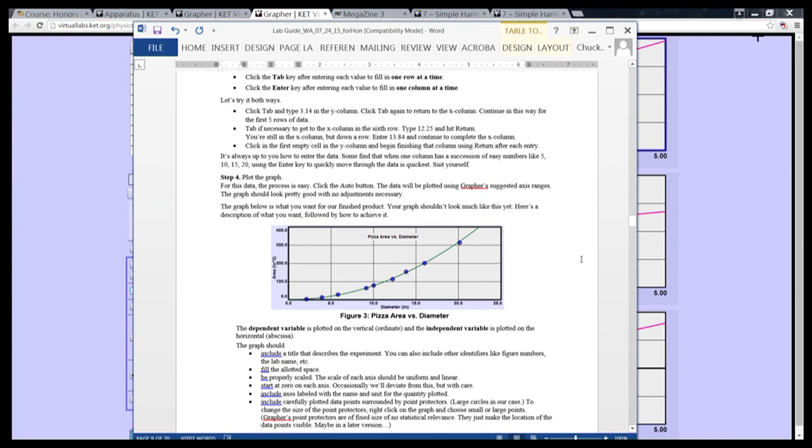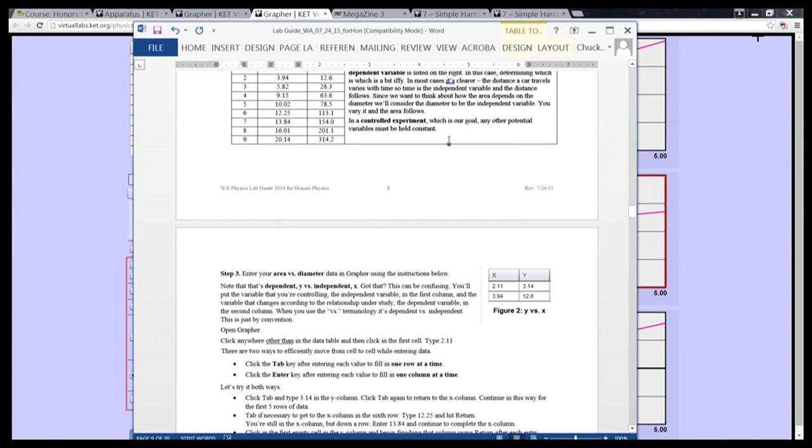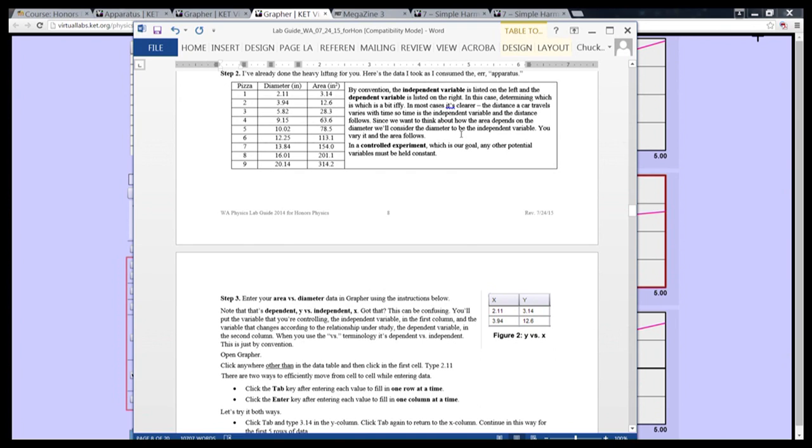I'm getting ready to show you here is working with this graph of the figure 3 of the pizza versus diameter. And what I'm going to do now is bring that onto the screen and show you what you're going to do with this. You're going to save it and upload it. Okay, so let's go ahead and I'm going to grab this stuff.